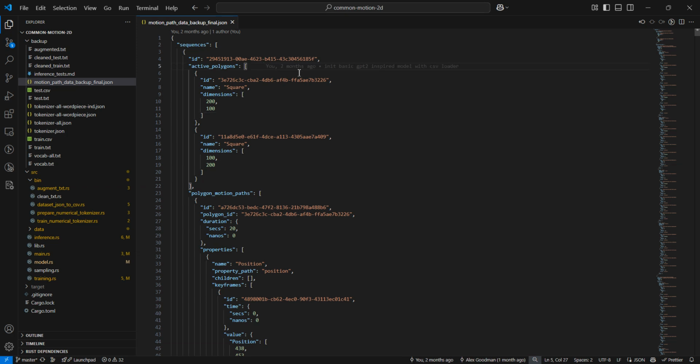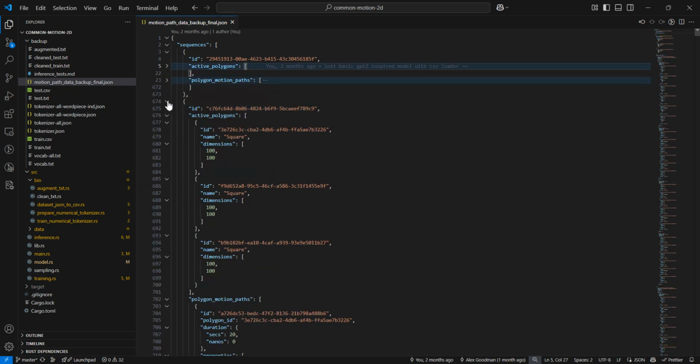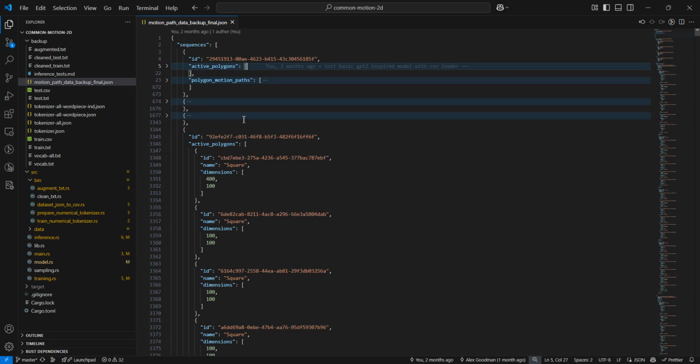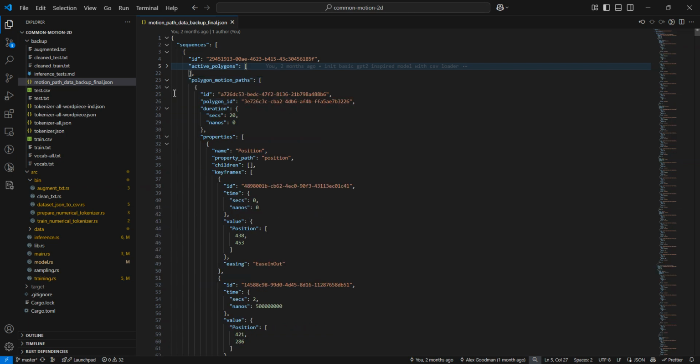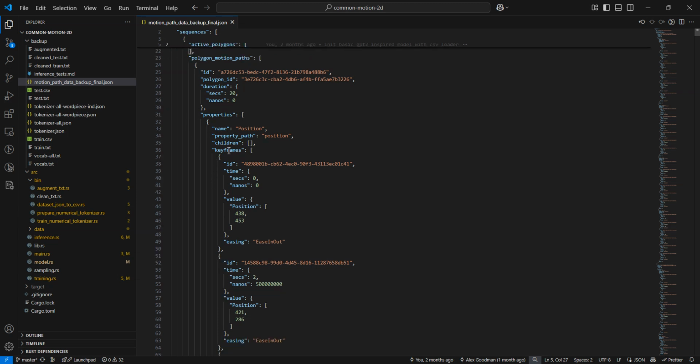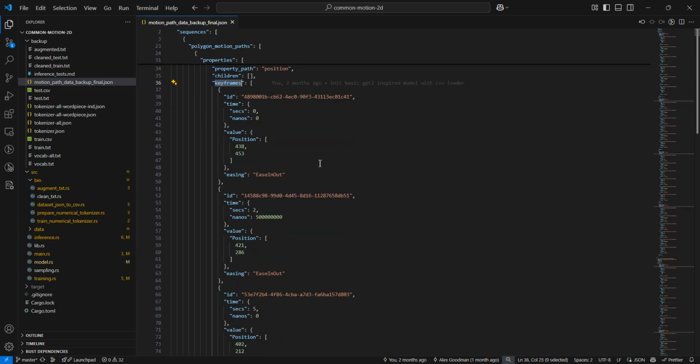So basically, to begin, I created a whole bunch of data using an app of mine called Stunts. I created a whole bunch of motion paths, which are basically collections of keyframes, so that I can build a model which generates keyframes.